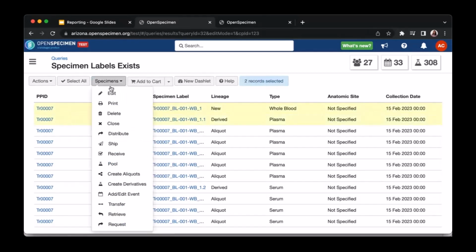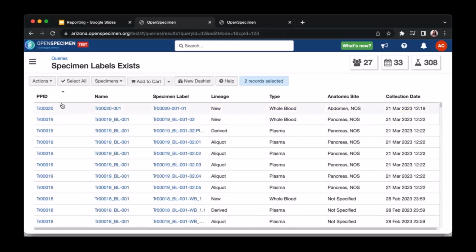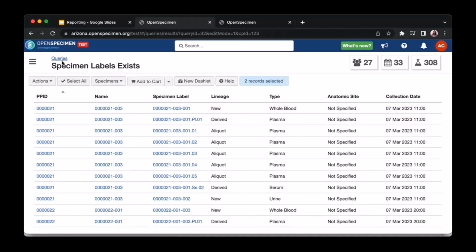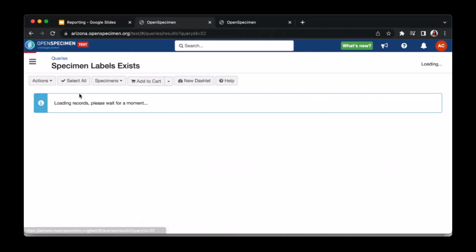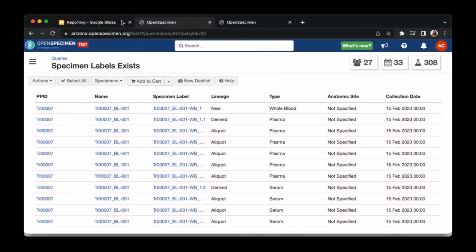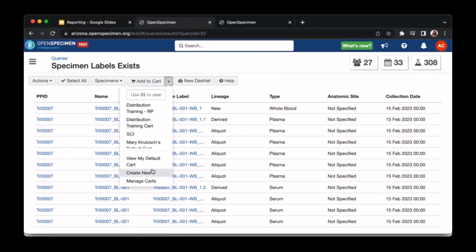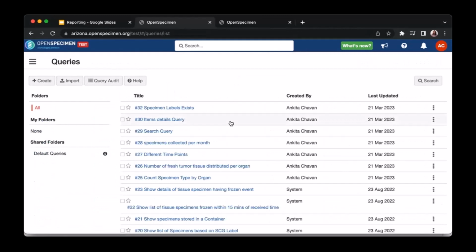That depends on your internal process, but from what we understand, you usually require 2 to 3 days to distribute. So adding to cart and then distributing via cart is a suitable option. But otherwise, as Ankita was showing just now, from the specimens you can distribute directly. You can also create your own cart from the page. The process remains similar to the other pages. That's about creating a query. Any questions on that?